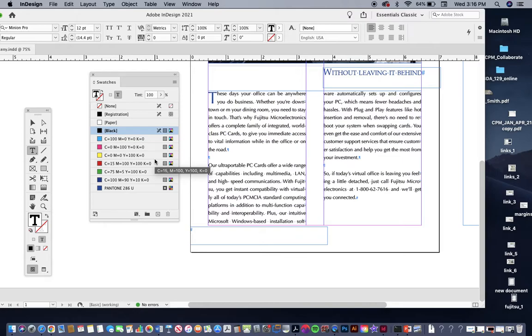Looks like my mouse has died on me in the middle of the demo. Well, we'll just keep going.